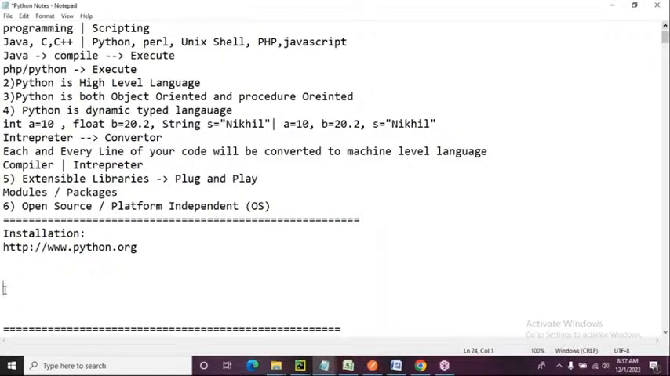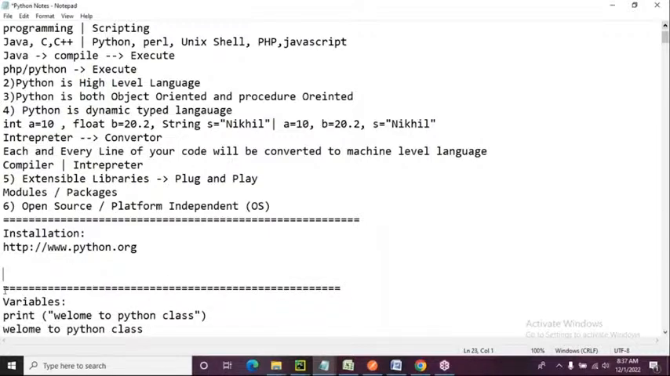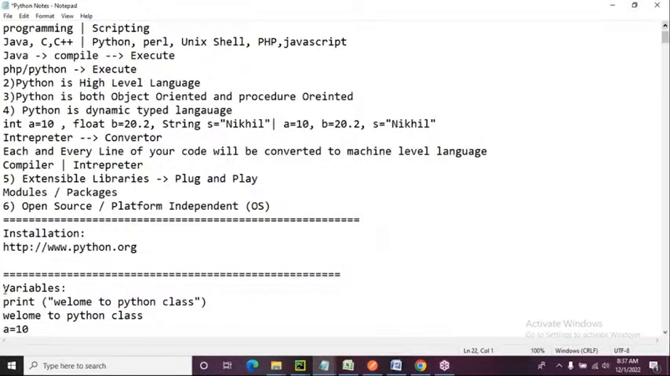You understood, right? So in Python, what you need to understand is that Python is dynamically typed, because you're not providing the type pre-declared. That's why you're dynamically typing it. So that means it is a dynamically typed language. Very important. And the fifth point, extensible libraries. This is very important and everyone should understand it.